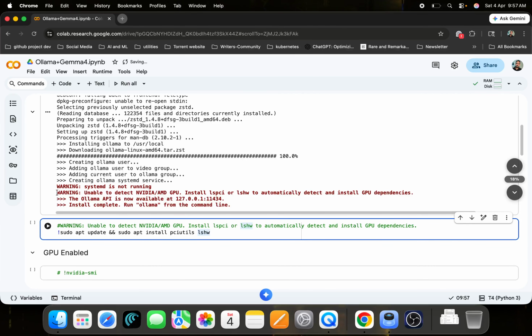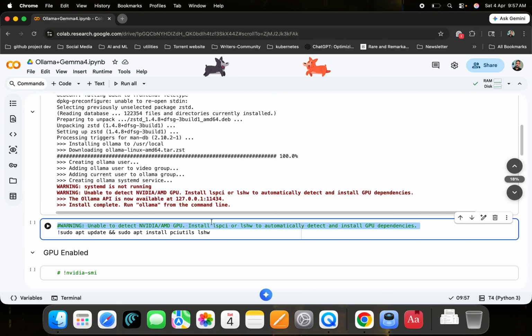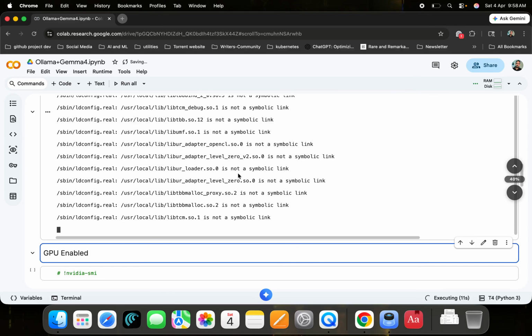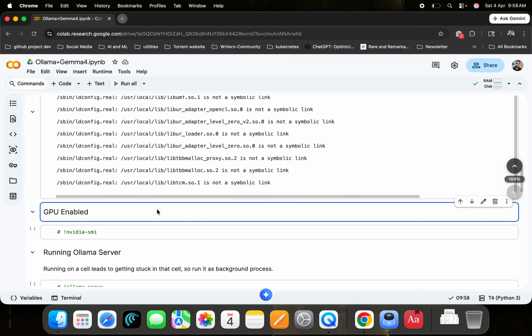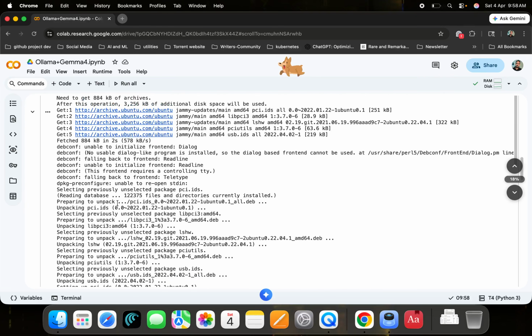So if you notice here, when we try to install Ollama, it is showing this warning where it is unable to detect the NVIDIA AMD GPU, install lspci. So this is the warning that we got, and for this we have to run this specific command or installation. So once this installation is done, we can go ahead and check whether our GPU is present or not with the help of the nvidia-smi command. So let us see whether this got executed or not.